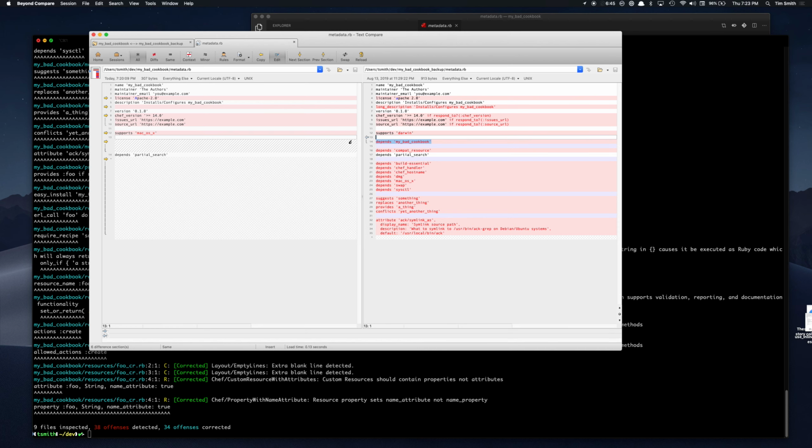Now we have another dependency here. This dependency is on My Bad Cookbook. Well, this cookbook itself is My Bad Cookbook. There's no need to depend on itself. So we can just delete that line.